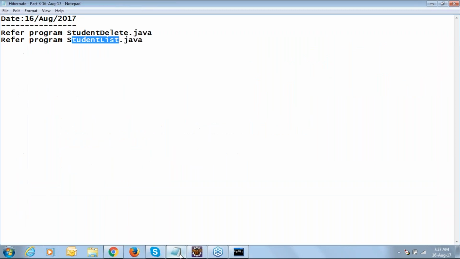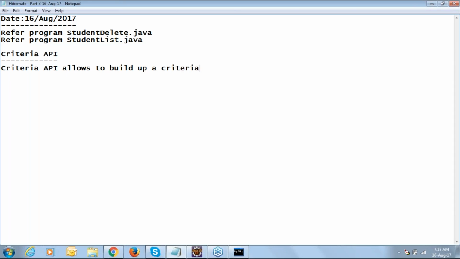Let us go with the next concept today, a very important one: Criteria API. So what is the use of this Criteria API? It's more about your select command only. The Criteria API allows you to build up a criteria, meaning some condition, a criteria query object, programmatically.